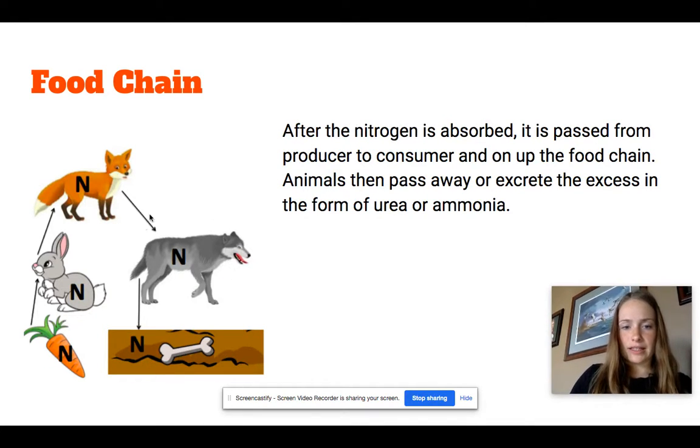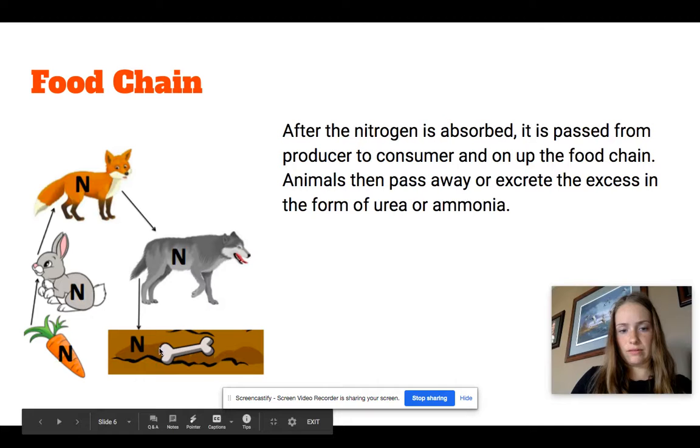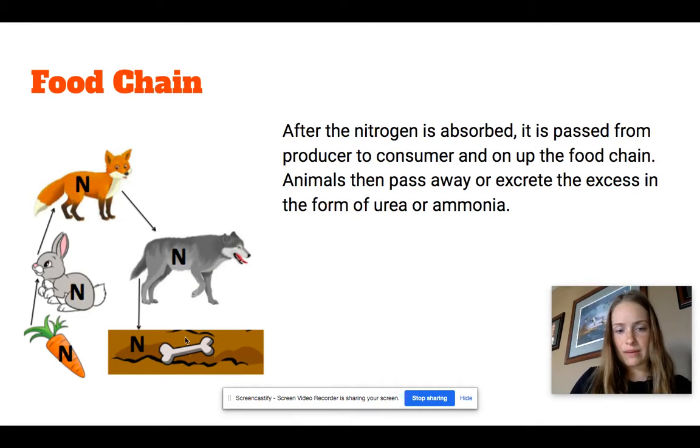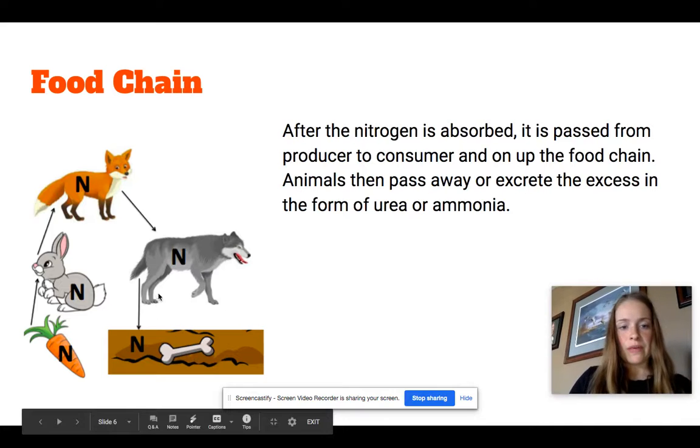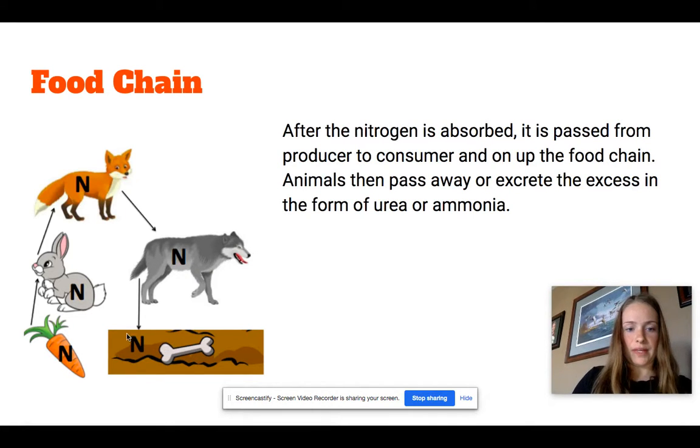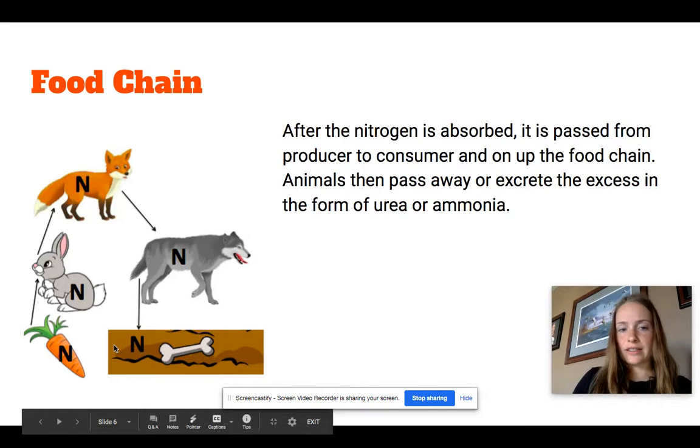And now that there's nothing to consume the wolf, the nitrogen will still keep going through the cycle because either he will pass away later on and his remains will have the nitrogen-rich compounds inside of them and they'll disintegrate into the soil, or he can also excrete the excess nitrogen compounds in the form of urea or ammonia. That's what we see here. So the cycle does not end once you get to the wolf. It keeps going.